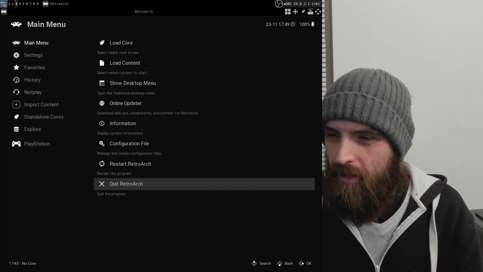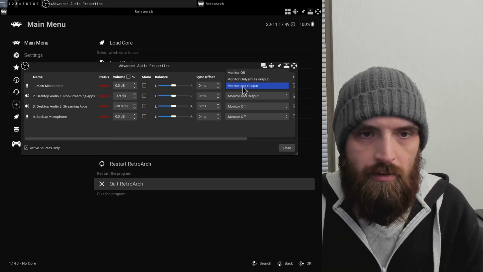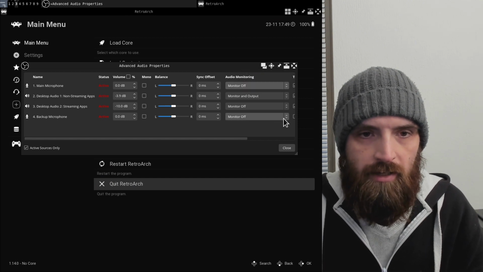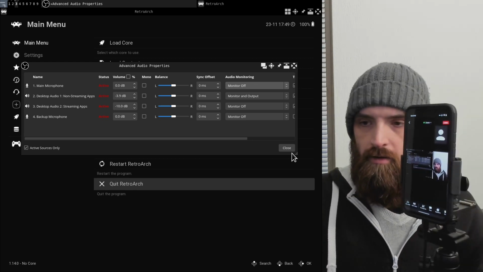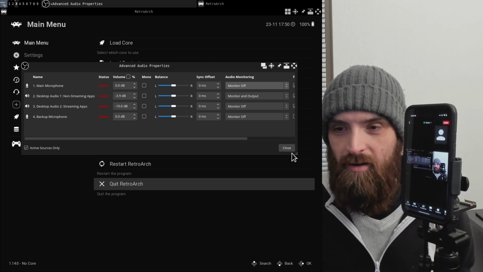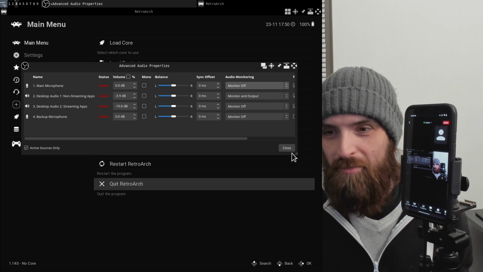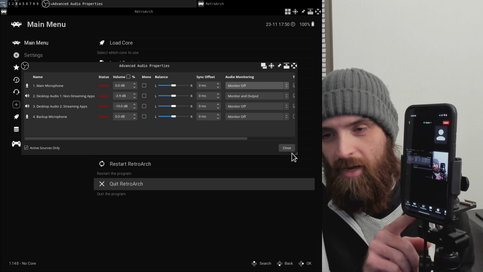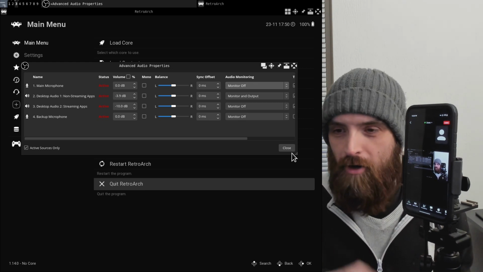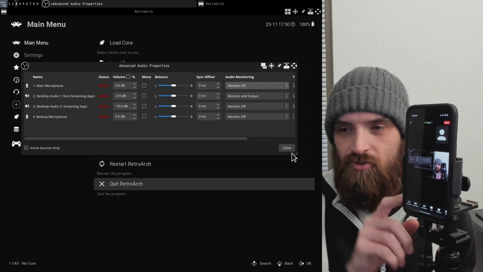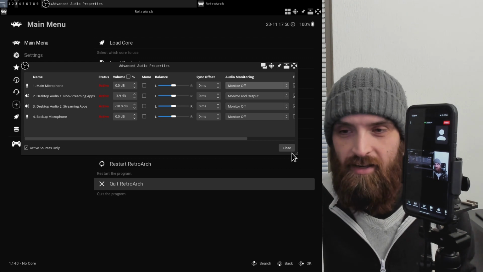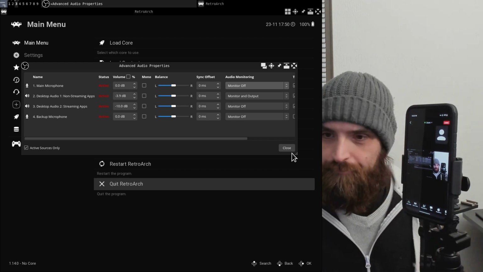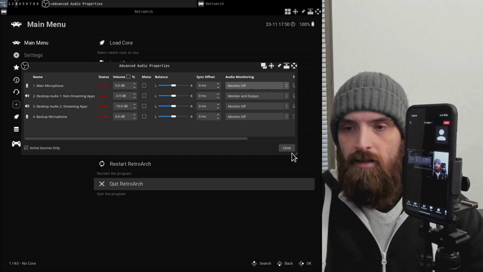But in order to achieve this, I'll have to temporarily set this to monitor off, because I can't have my own voice coming out of the phone while I'm demonstrating that the audio from the game is actually coming from the phone. You'll be able to hear the game audio coming from the phone speakers just to show that it works, but not my voice, because otherwise I'd get a feedback loop. So yeah, that's that.